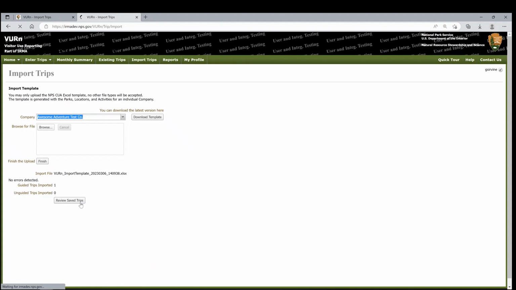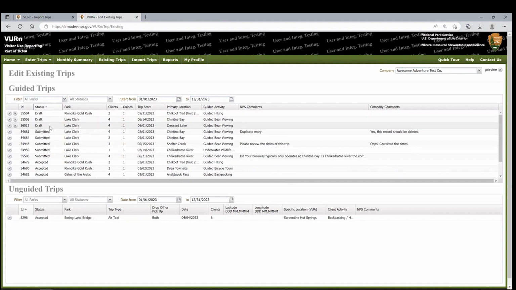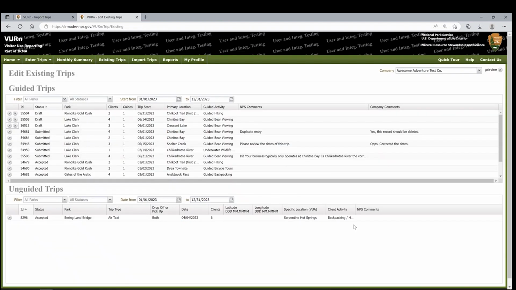To review the trips imported to VURn via your Excel workbook, select Review Saved Trips or navigate to existing trips from the green menu bar. On the existing trips page, you can sort by park, status, or date. Trips entered in VURn via your Excel workbook will be entered in draft mode. You'll see here the trip we entered to Crescent Lake is listed in draft mode with 4 clients on June 1st. If you need to make changes, use the pencil tool, make your change, and click Save.